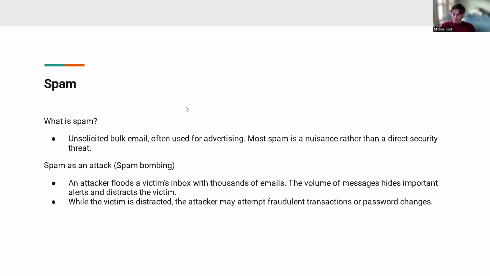Spam. Spam is unsolicited bulk email often used for advertising. Most spam is a nuisance rather than a direct security threat. Spam can be used as an attack called spam bombing. An attacker floods a victim's inbox with thousands of emails. The volume of messages hides important alerts and distracts the victim. While the victim is distracted, the attacker may attempt fraudulent transactions or password changes.